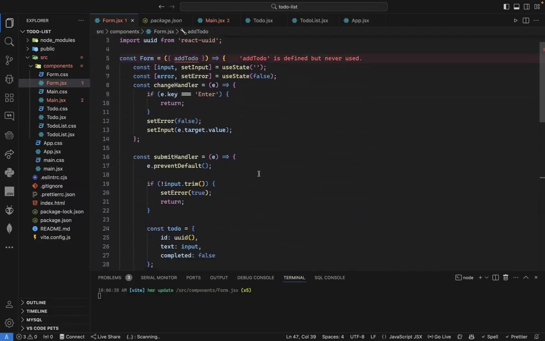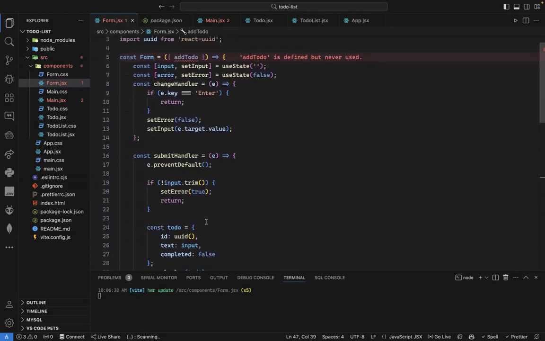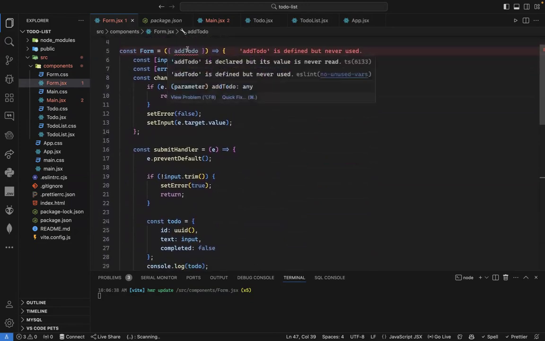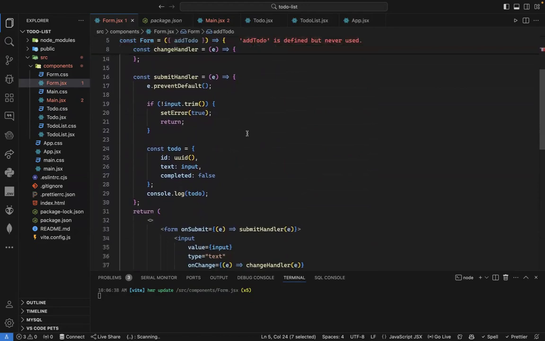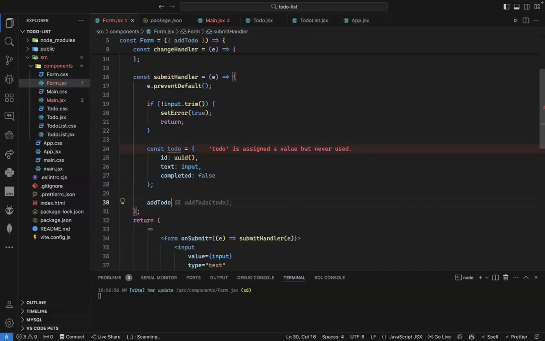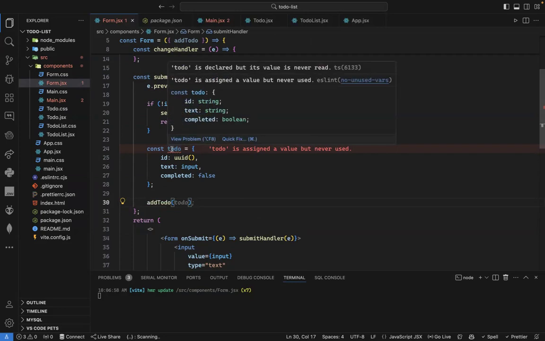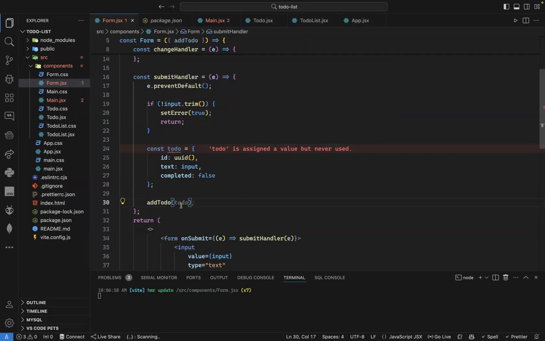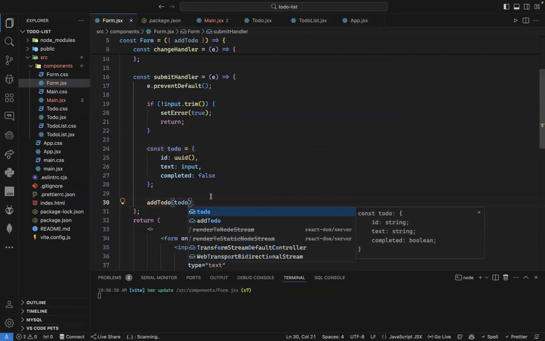And voila. But now here, what do I need to do? I need to add this to-do. So all I have to do is call my function in here. And I need to pass what? What do I need to pass to my function? The to-do data, right? So that to-do. Voila.